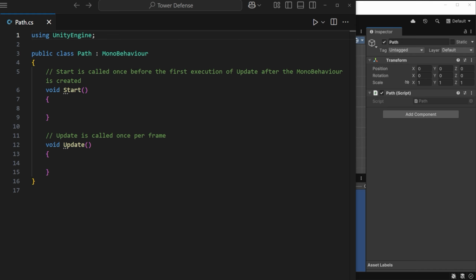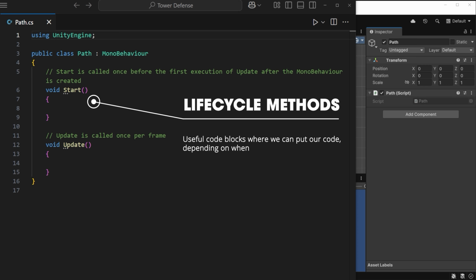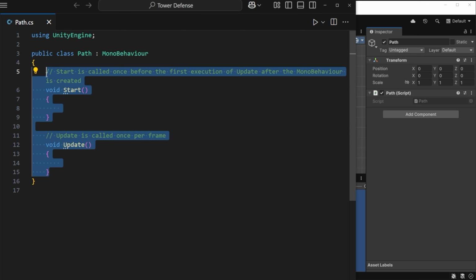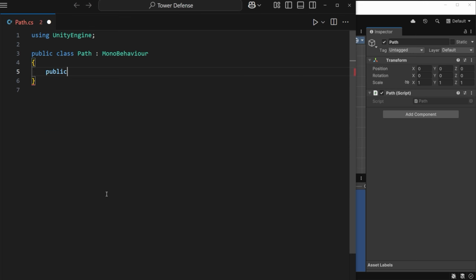MonoBehaviour also gives us access to so-called lifecycle methods, useful code blocks where we can put our code depending on when we want that code to run. You can also see that Unity created two most important methods. Inside the start method, we can put code we want to run only once at the beginning, and the update method is where we put code we want to run over and over. There are many more built-in lifecycle methods, and we will use some later on. For now, to keep this clean, I will delete them and I will just declare a variable.